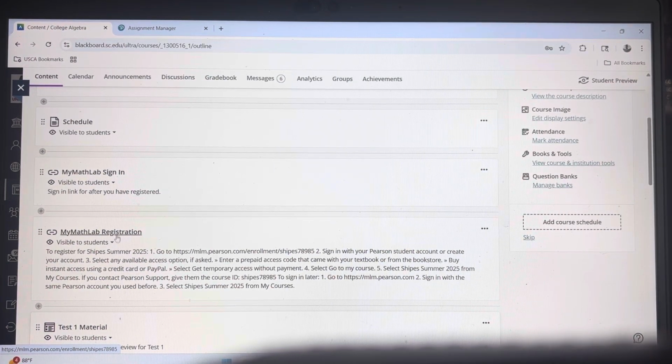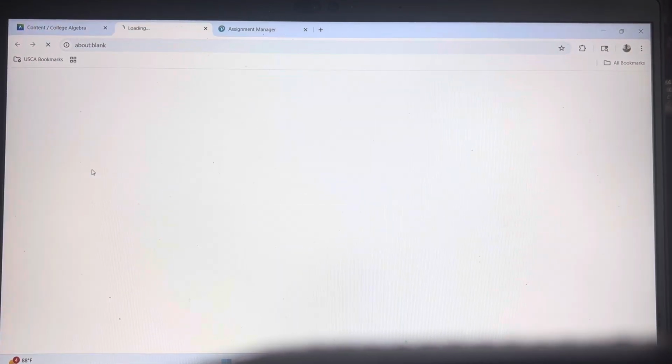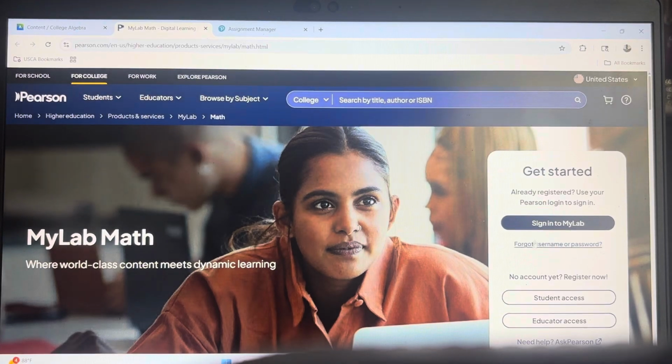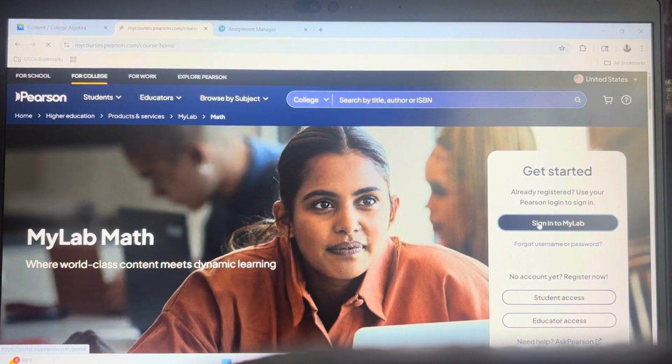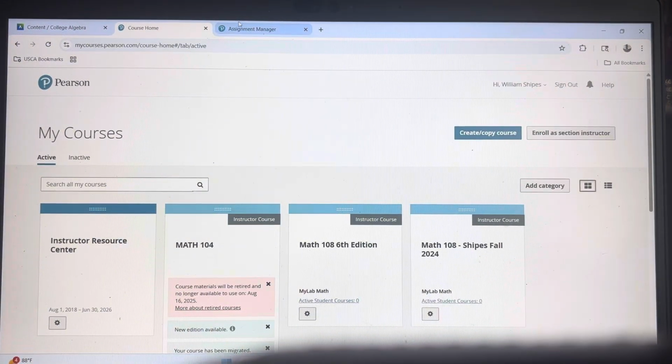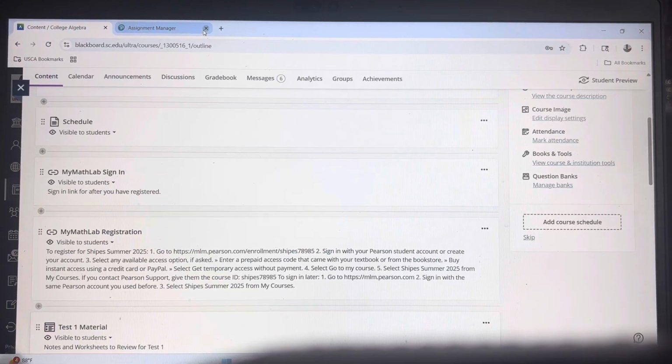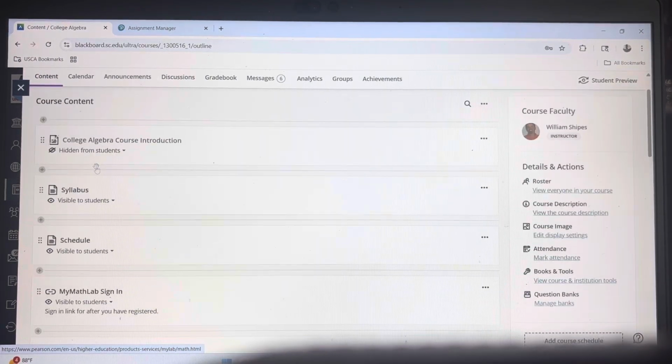Now, once you have registered through this link, do not use this link again after registering. You will need to use the sign-in link after that, and then click sign into My Math Lab to actually access the course once you have registered. So the registration link is only meant to be used once to register. If you try to log in again through the registration link, it's going to show you an error and you're not going to be able to find the course. You have to sign in after the first time you've registered. You have to sign in all other times through the My Math Lab sign-in link here.